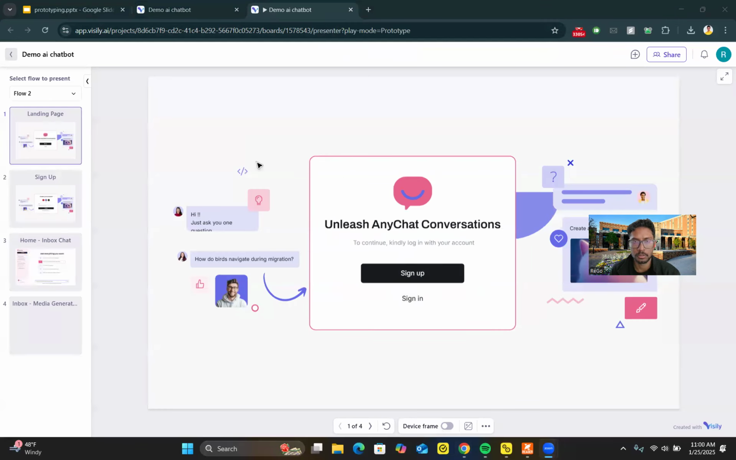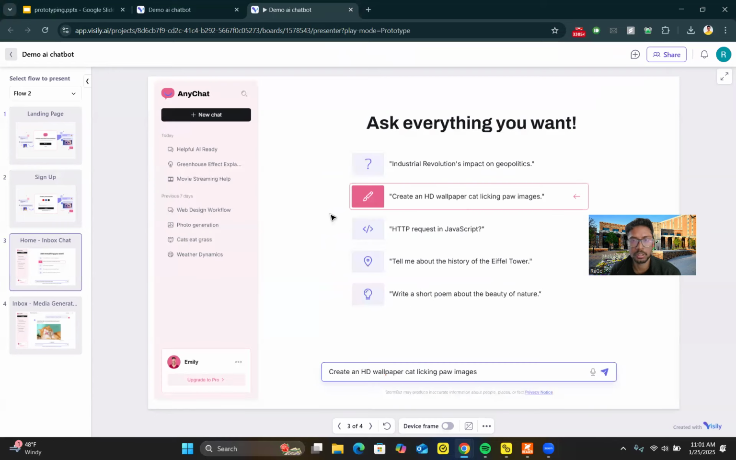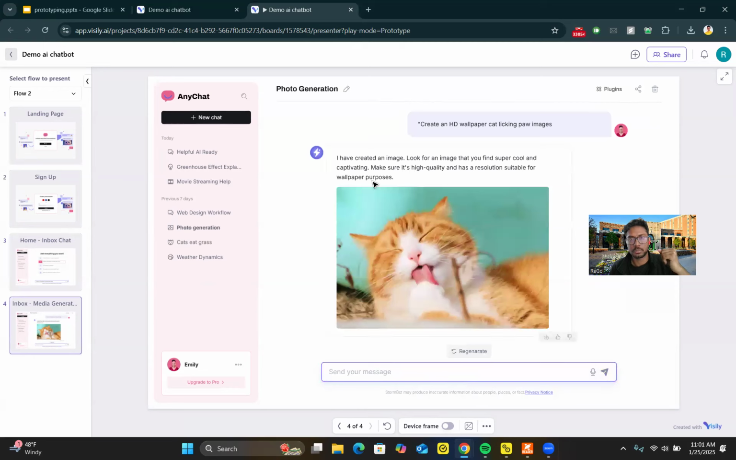Okay. So click anywhere and this box highlights. That means I've added interaction only for this. Sign up, I click on it, I land on the sign up page. I enter something and I click on continue. I land on this chatbot page and I type something. Then I click on this enter, and I go to the next page.